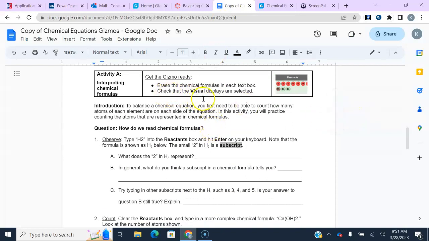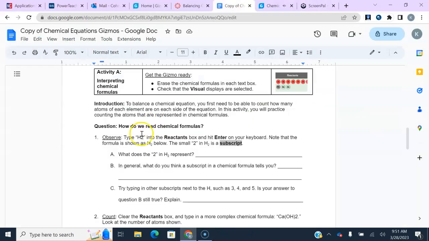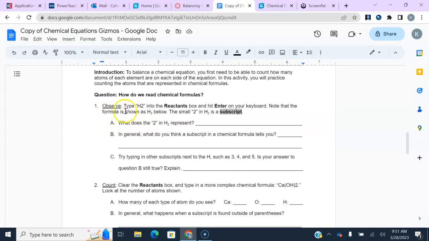And then you'll get into your activities. There's activities A and activity B. Okay, again, it tells you to get the gizmo ready. So we're just gonna erase everything. You can just delete it and then press enter and it will clear for you. And then it takes you through and it gives you the directions. So like type H2 into the reactants, press enter. Now that the formula comes up, you'll see the hydrogen, okay?